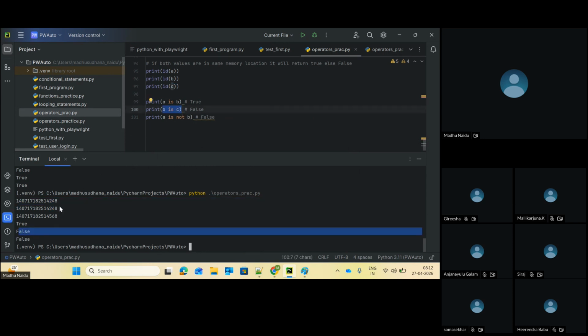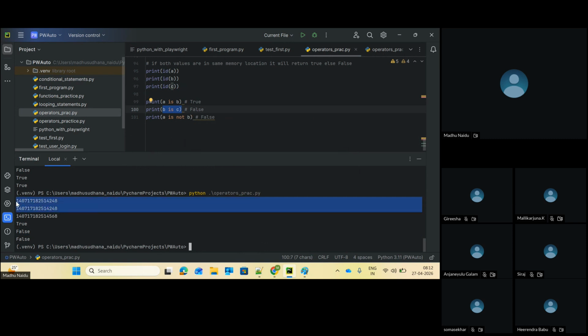Okay, now another one is A is not B. Here both are stored in the same memory location, but I am using not. That means whatever the actual statement A is B gives, the opposite value will be returned, false. Okay. So that is the use of identity operators.